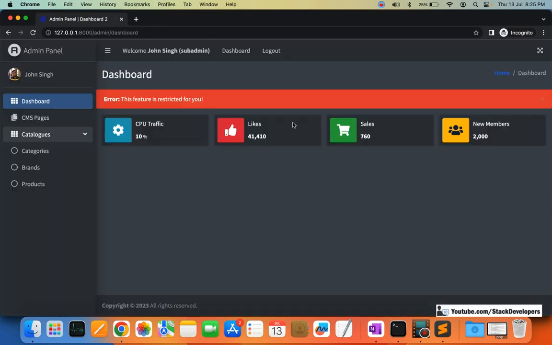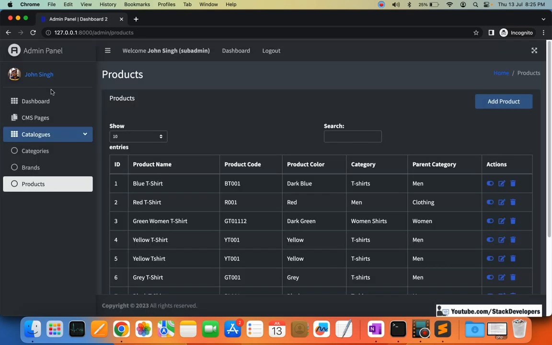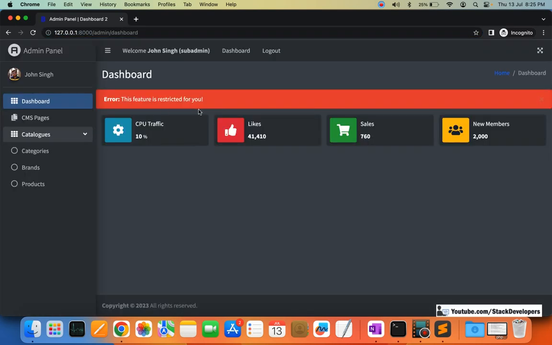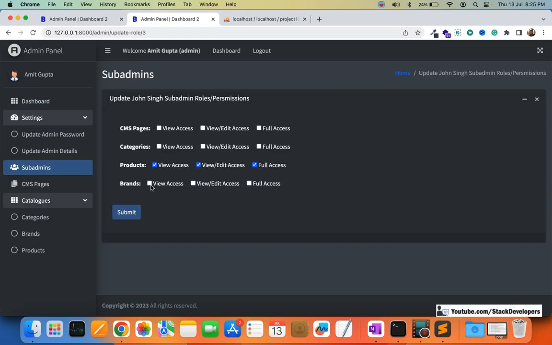And now see it is coming, this feature is restricted for you. So John Singh is not able to open the brand. See, John Singh can't open the brands. If he clicks on brands, the message "this feature is restricted for you" is coming. Okay, so now the admin is going to give the view access to John Singh.